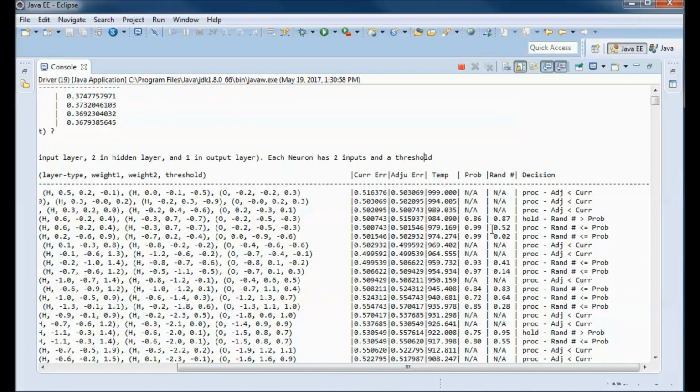And here the adjusted error is smaller than the current error. So we go ahead and proceed. And this is the same case, and this is the same case. And here the adjusted error is bigger than the current error. So we take a look at the probability number and the random number, and the random number is bigger than the probability number. So we hold.